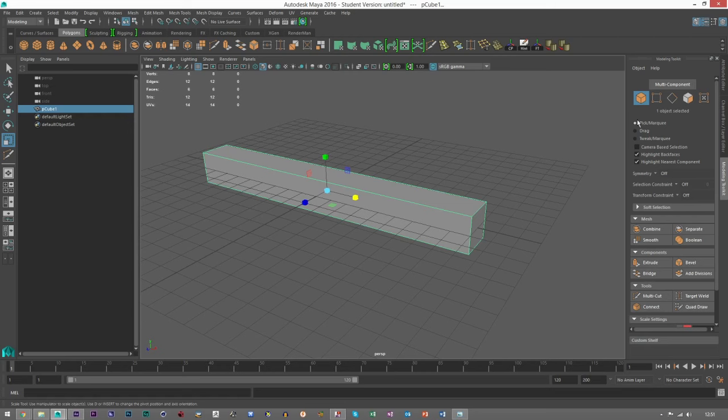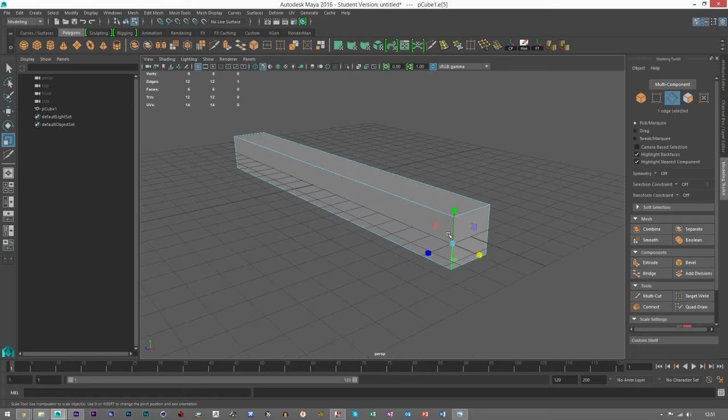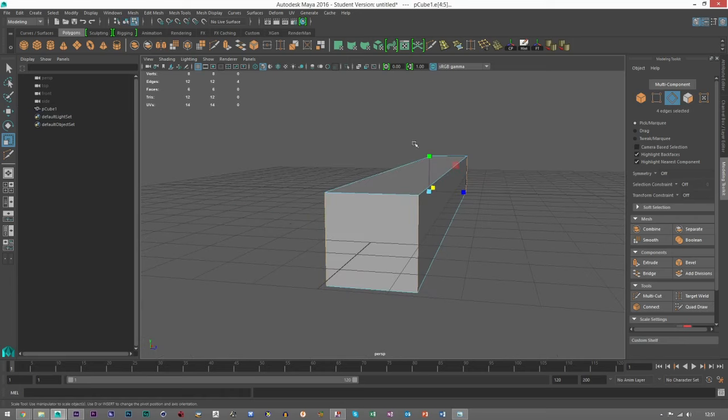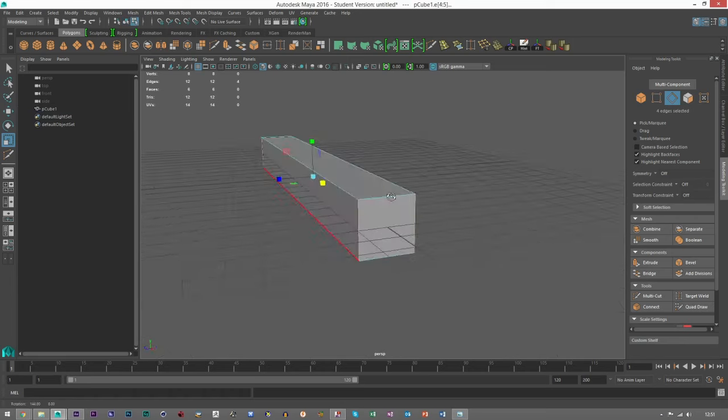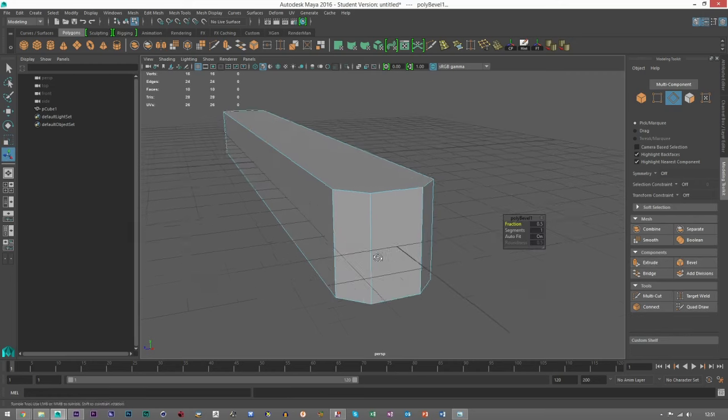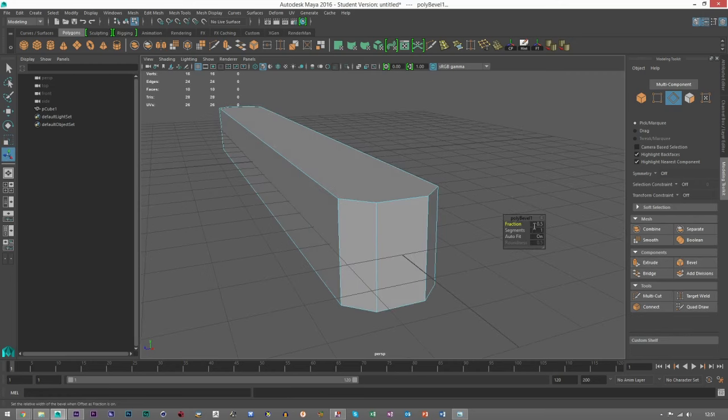Then to create the rounded edges, I'll grab the edge tool, click on one, hold shift and then double click, and it selects the whole edge. And then we can go to bevel, and where it says fraction, we want that to be 1, because then these two will join in the middle.